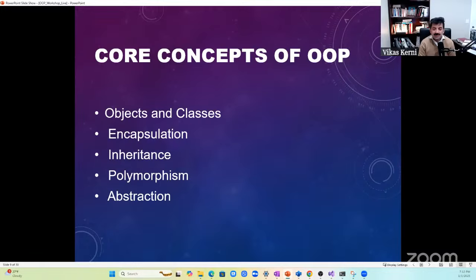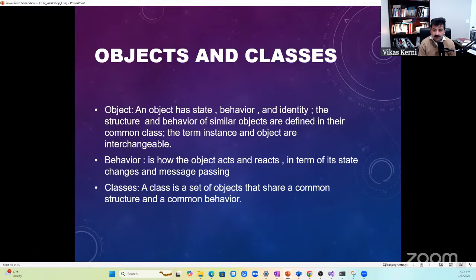So what are the concepts we are going to talk about today? What are objects and classes? Encapsulation, inheritance, polymorphism, and abstraction. So what are objects? An object has state, behavior, and identity. The structure and behavior are similar. Objects are defined in their common class. The terms instance and object are interchangeable.